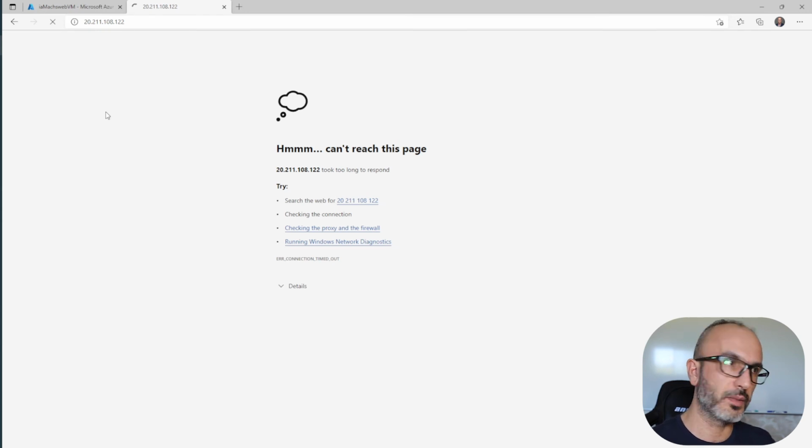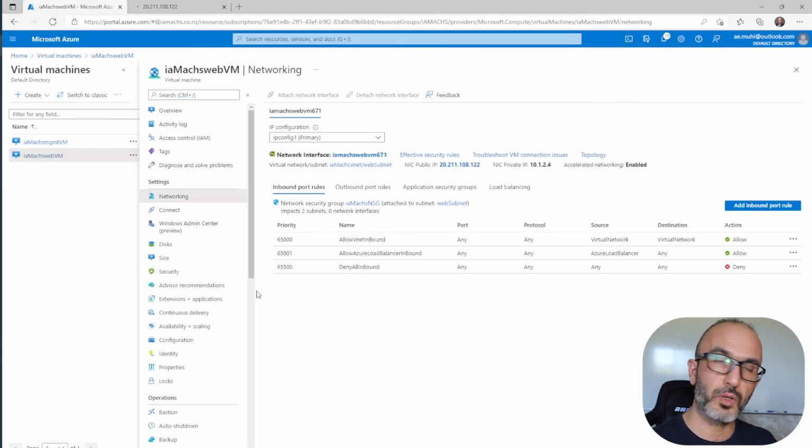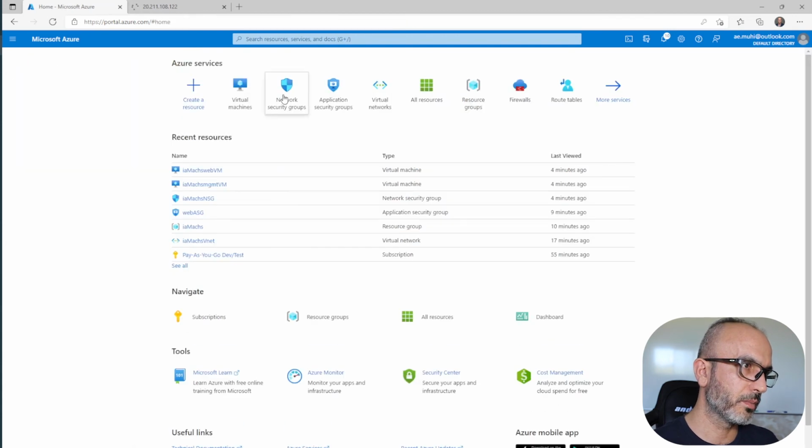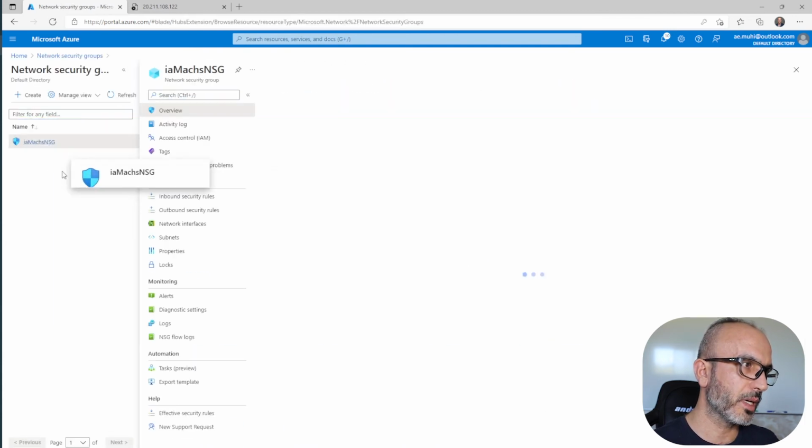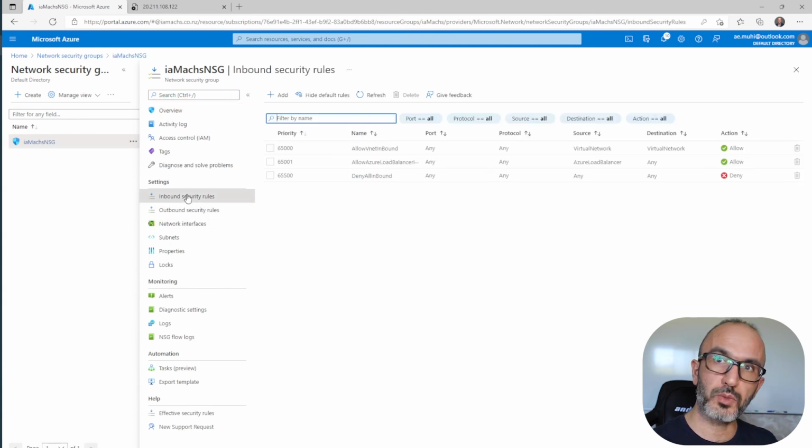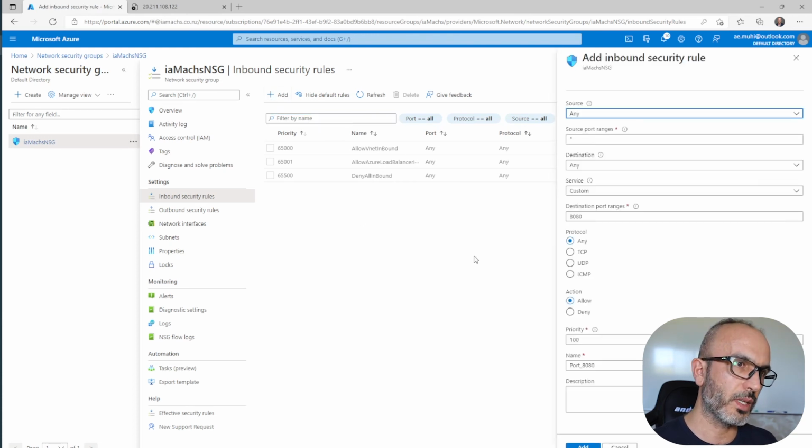So let's change that. To do so, let's go back to our network security group, the IAMAX NSG, and for the inbound rule, we'll add two inbound rules, one for the remote desktop and the other for the web app traffic, the HTTP traffic. To add a new rule in the inbound direction, let's click on add. And now for the source IP, we'll leave it to any because we'll be coming from the internet. For the source port, we'll leave it to any, which is denoted by the star here.